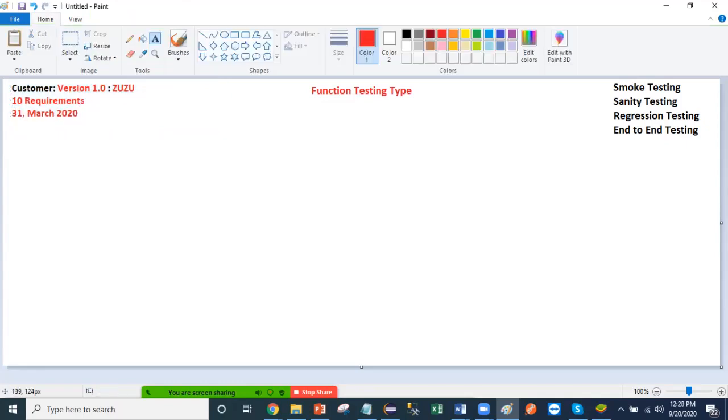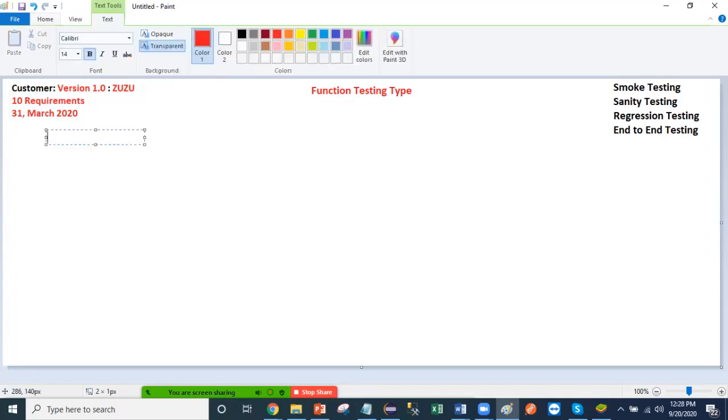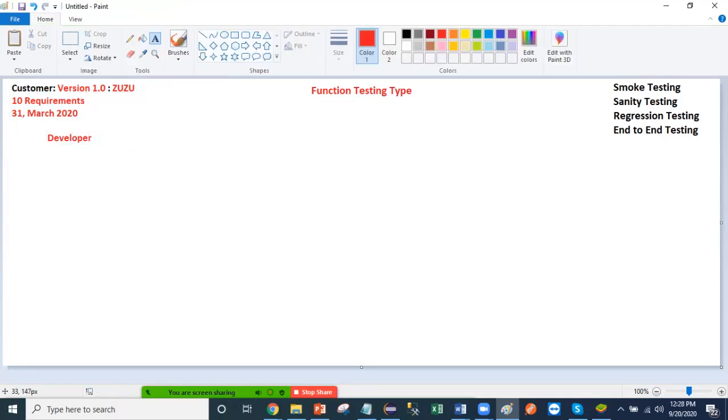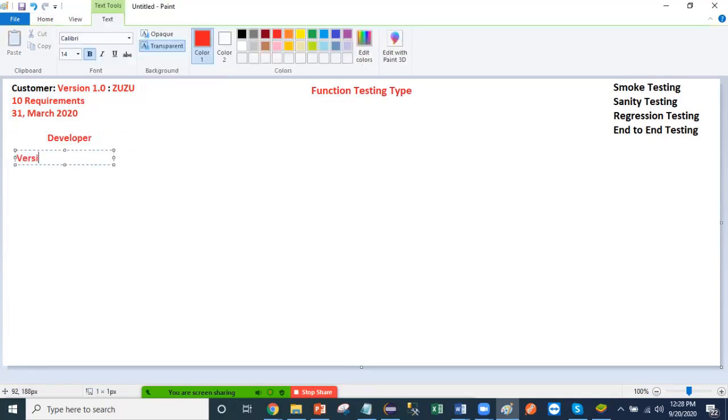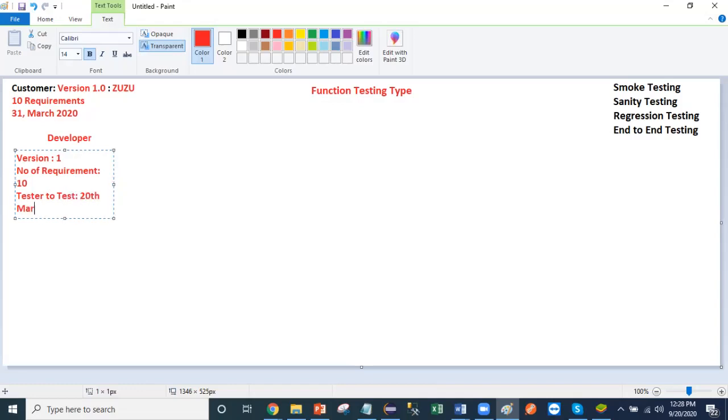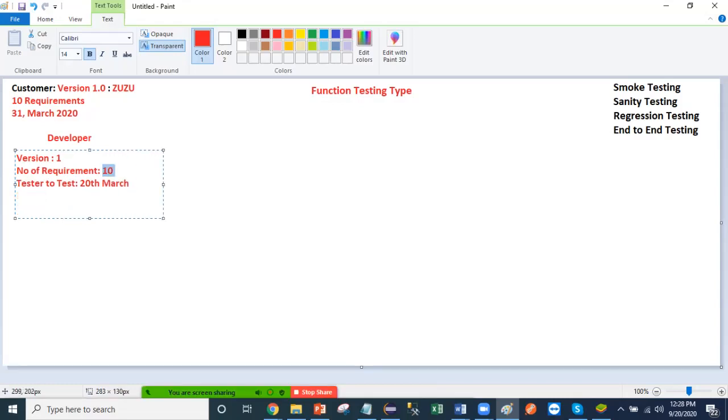So now what will our team do? The developer will create the application with these 10 requirements and give it to the tester. For the first version, the number of requirements is 10. They will give it to the tester to test on 20th March. We need to give buffer time, so any bug the tester finds, we can resolve in 10 days. This is how the developer sets up their target.